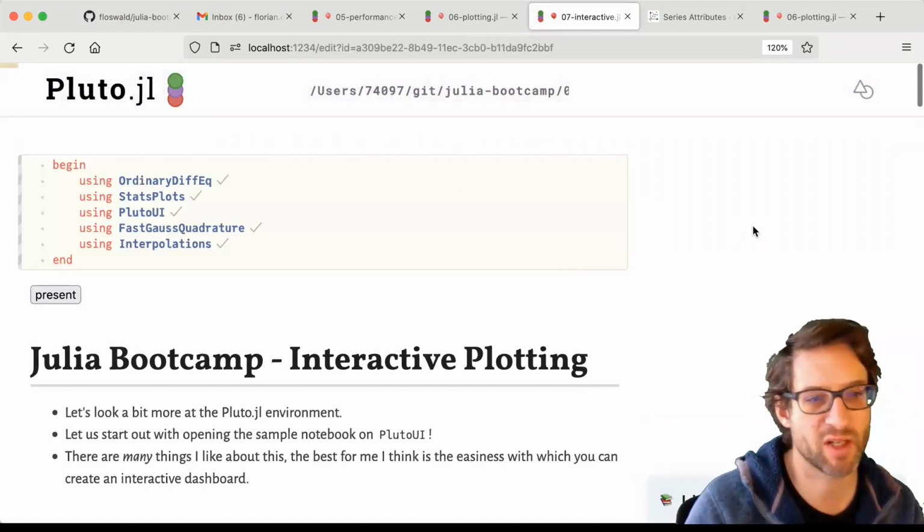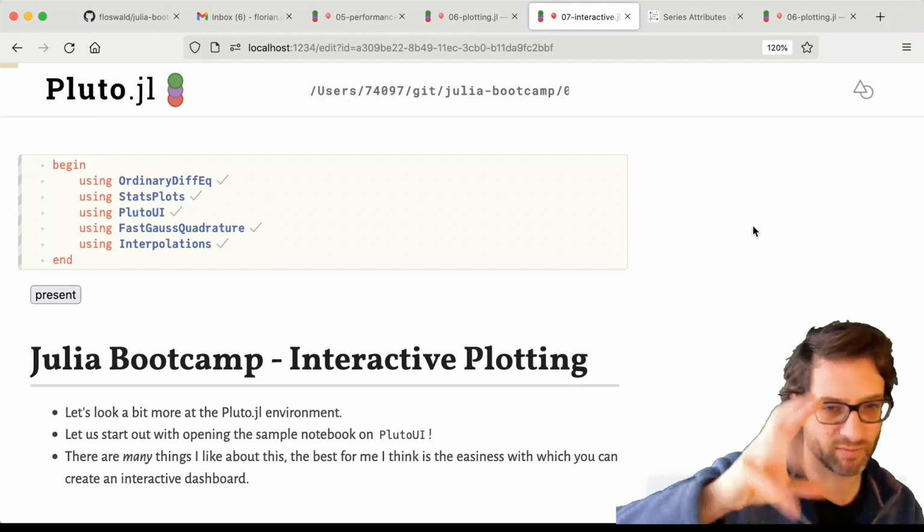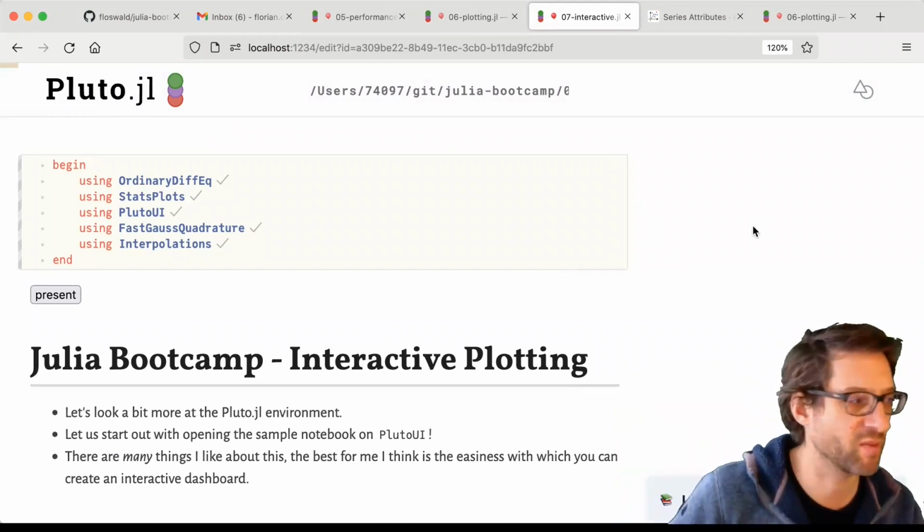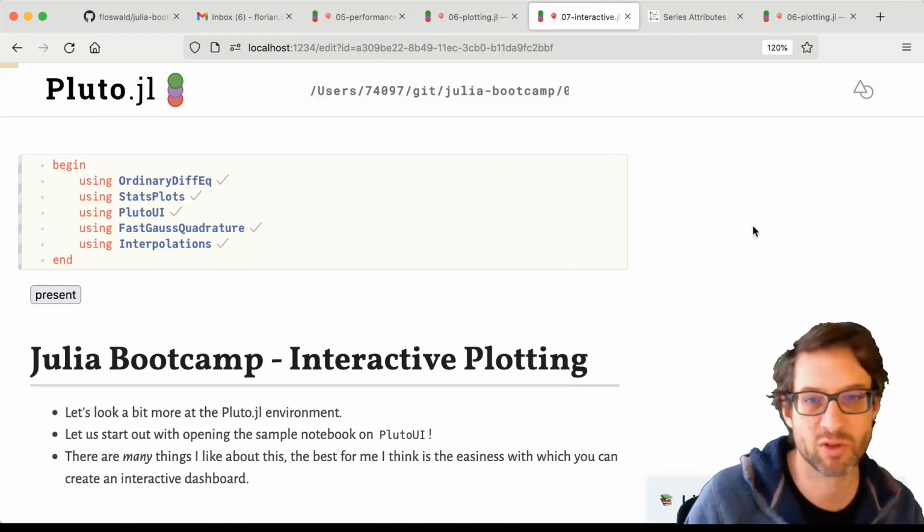Okay, so that's much the same idea, plots and stuff, but now we go into the Pluto environment. So in this last session, we'll actually use the Pluto notebook to do some fancy plotting.